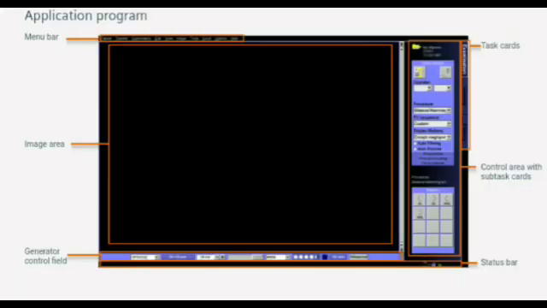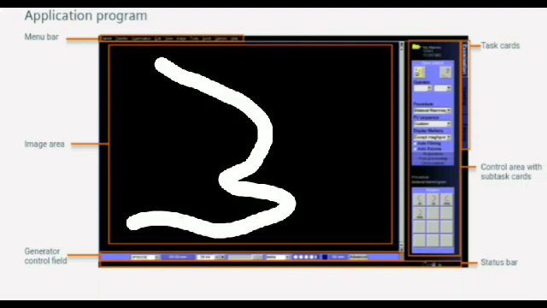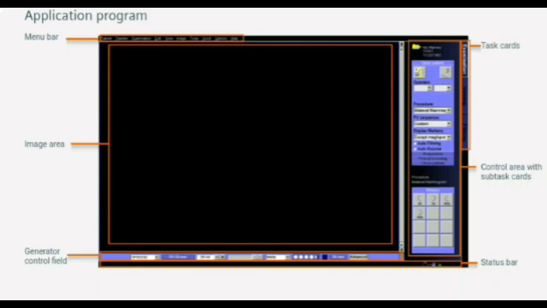Once we are completing it, the taskbar opens a window like this, and this is known as the application window. It consists of the menu bar, the imaging area, this is the imaging area, the generator field. You can get the task card, control area, task, as well as the status bar. So these are the things you can see here.